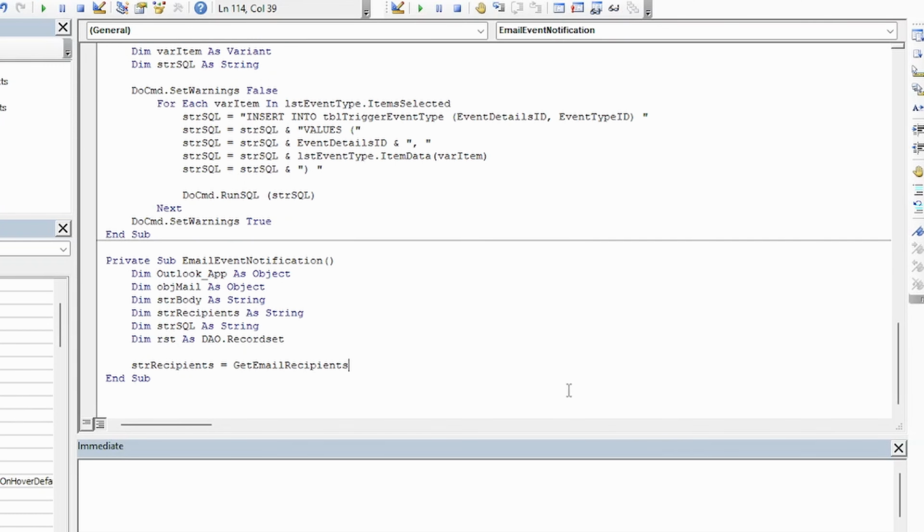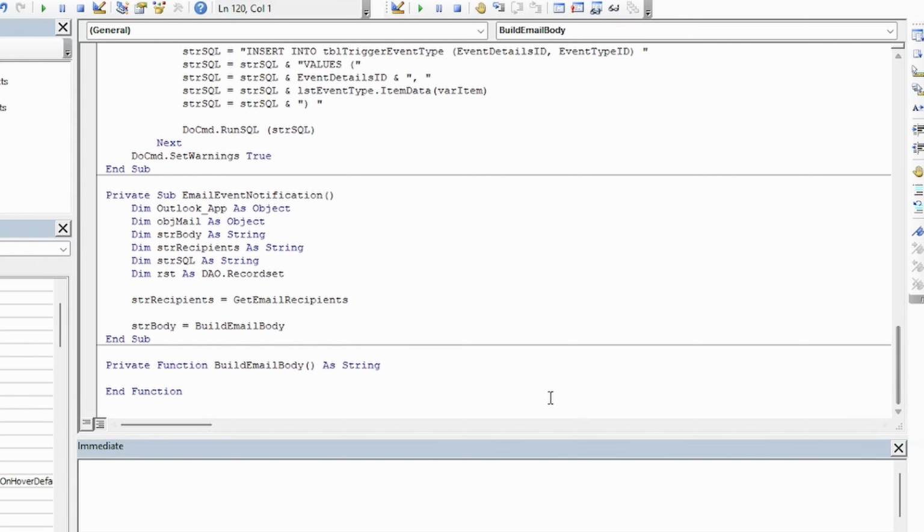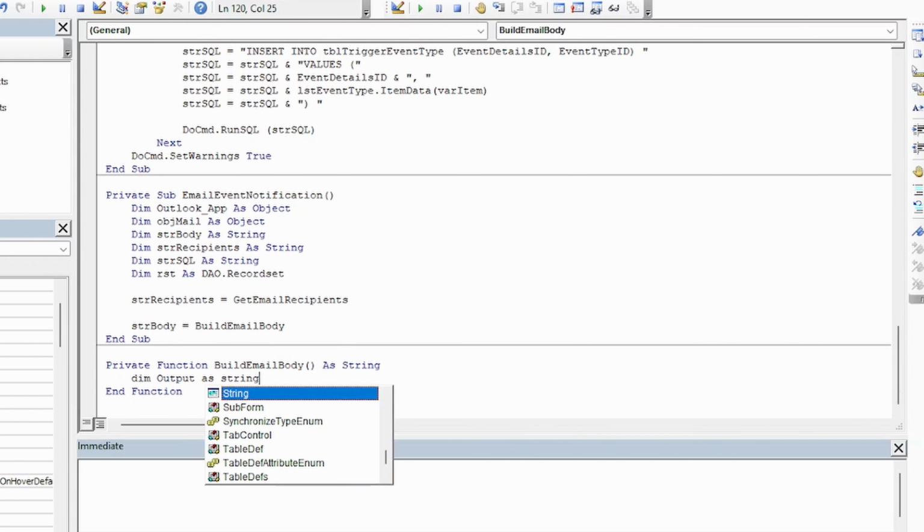Now it's time to build the body of the email. And this can be as simple or as detailed as you need. I like to include a few details about the event being submitted, and I like to handle it in its own function. So I'll come down to the bottom here and create a new function called buildEmailBody with the output type of string. And just like in our function to get email recipients, I'm going to declare an output variable and set it to the same type as our function.